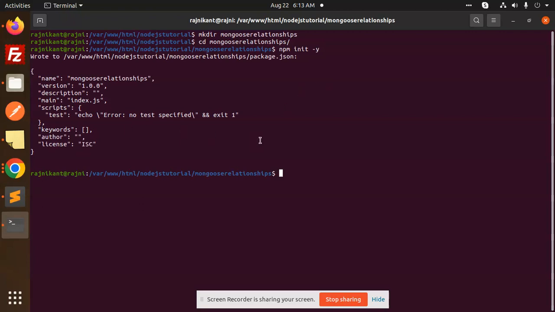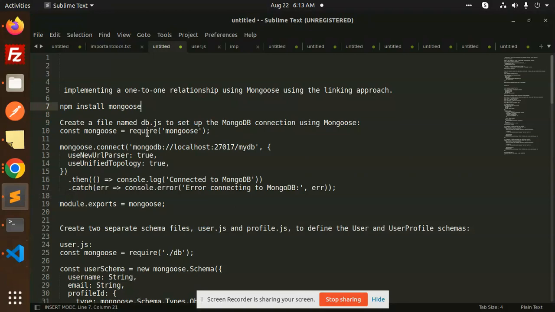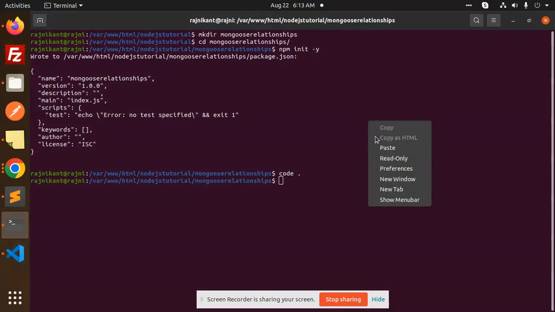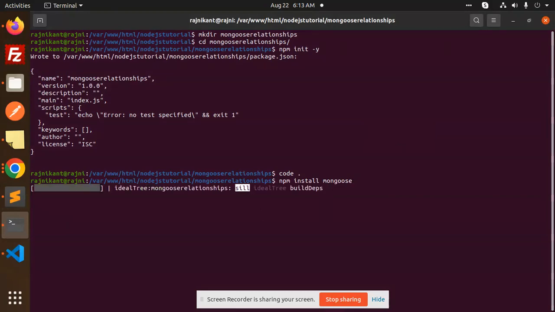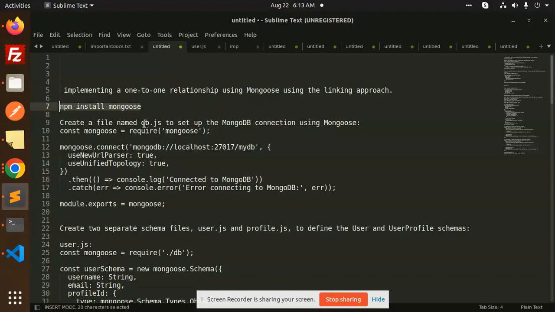Now let's open this code in VS Code. So first of all we have to install mongoose. Let's install mongoose first. This is done. Next we have to create a db.js file, so let's create the db.js file.